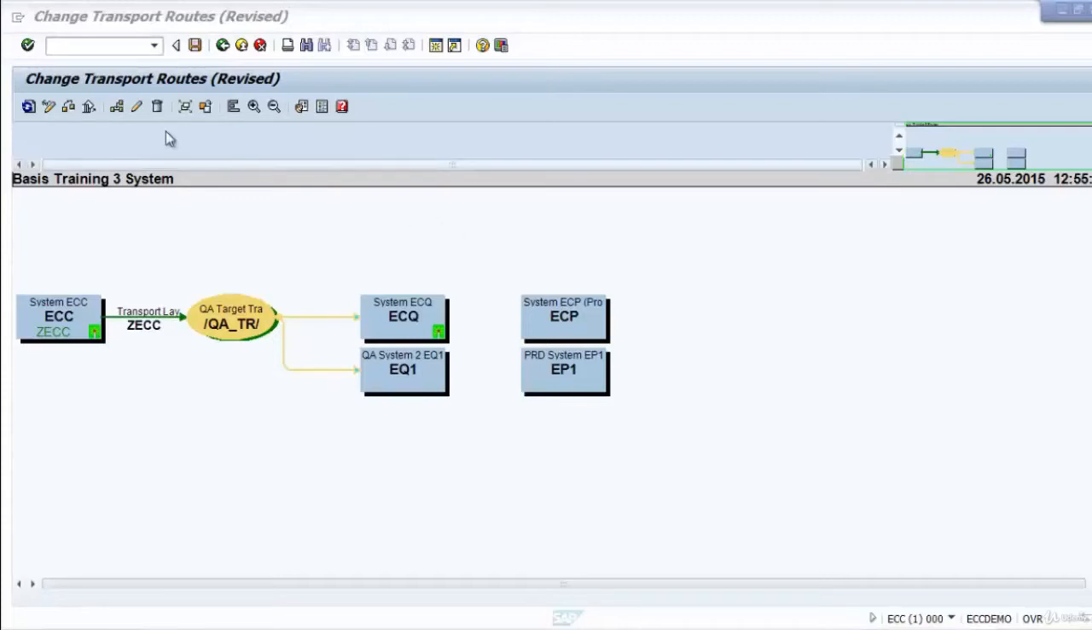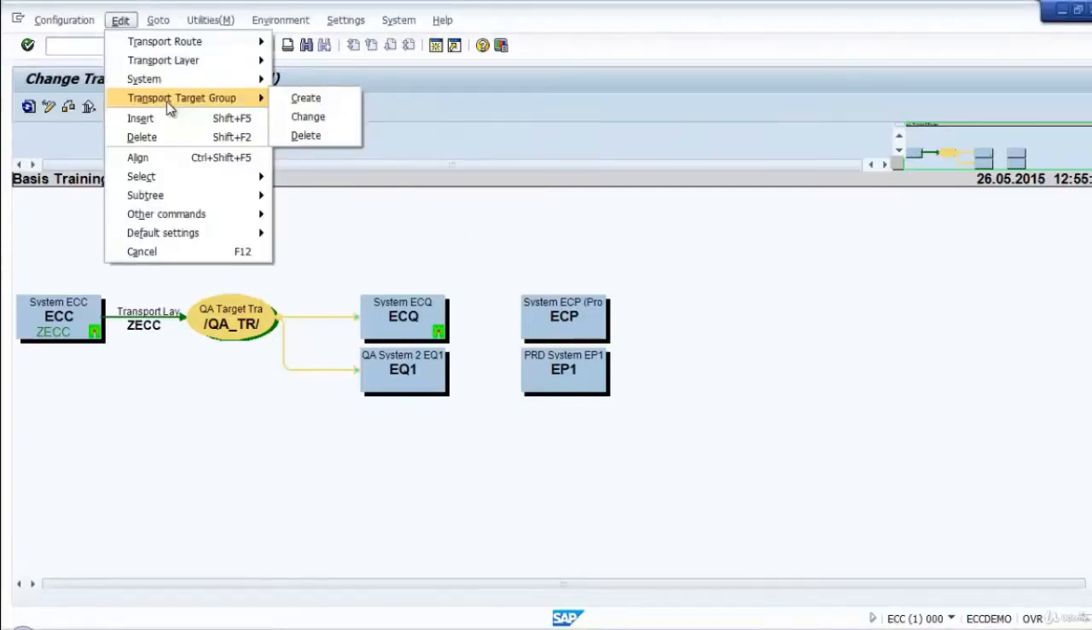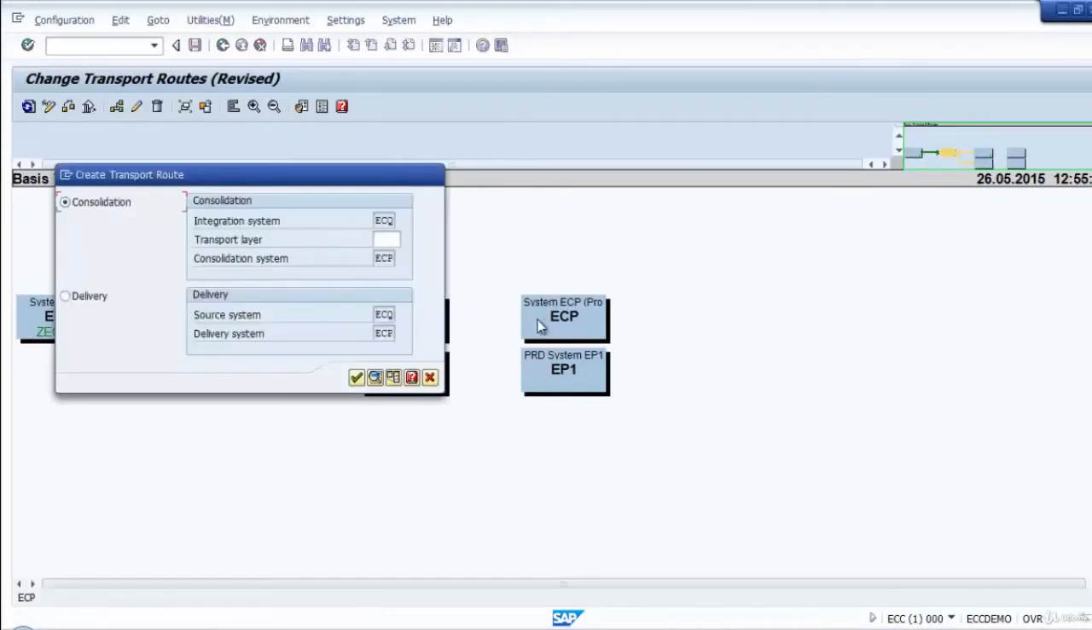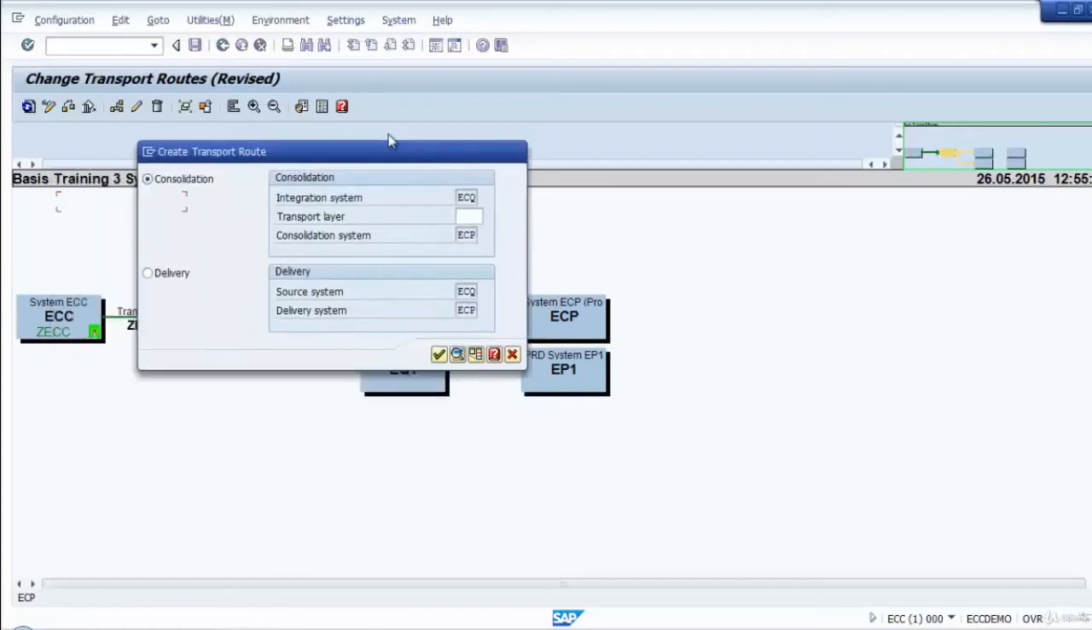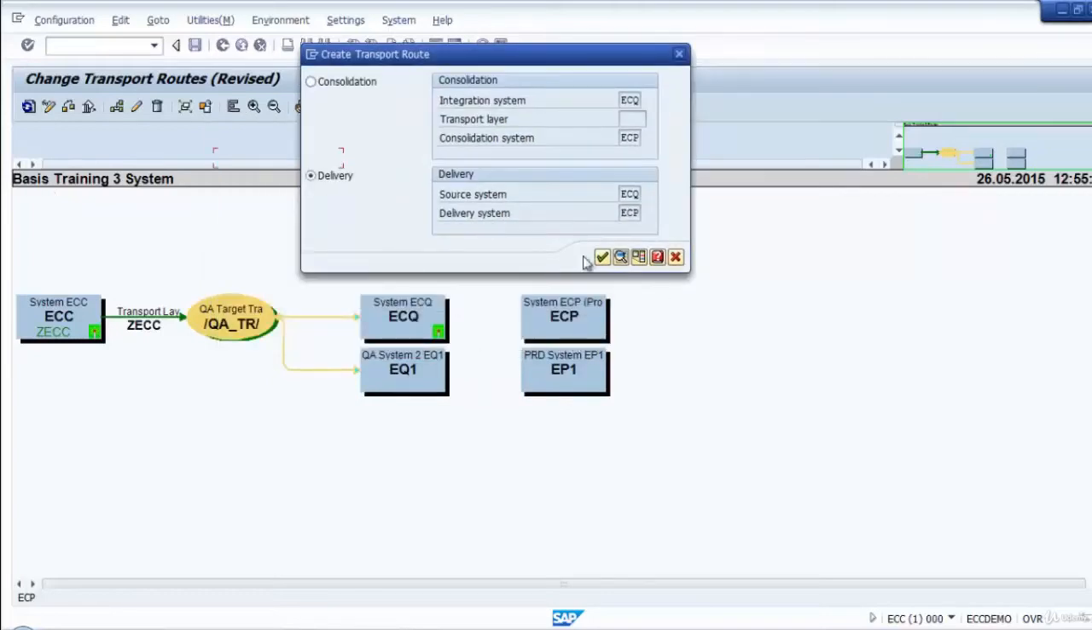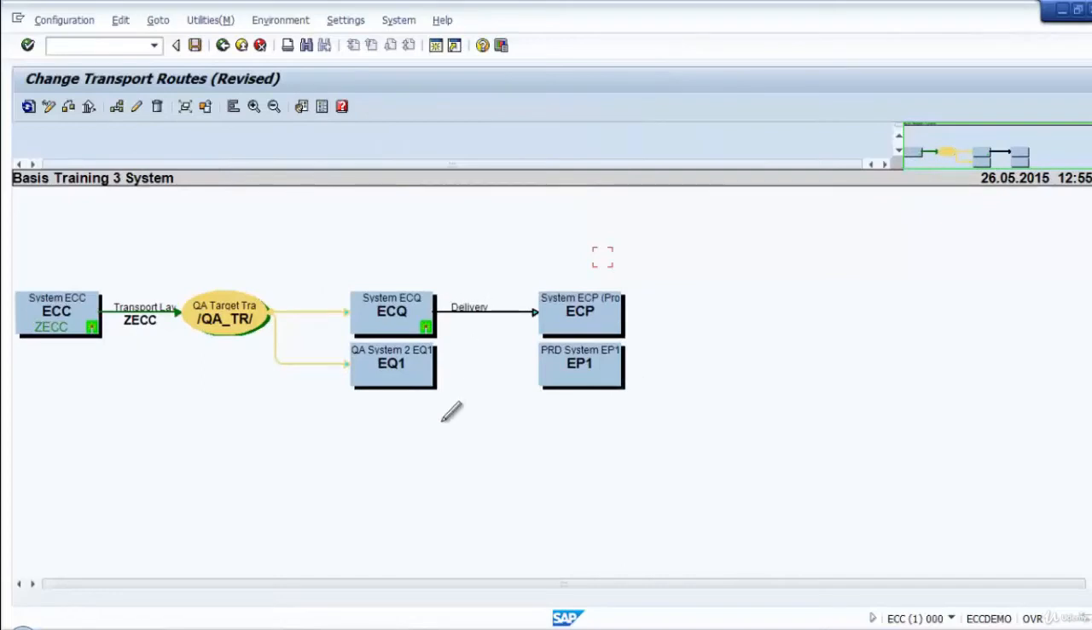So in order to add the delivery route, we can also create from Edit, Transport Route, and we can add a transport group, or we can simply use the pencil. It's quite easy, just draw it. Now this is not a consolidation group, so it's a delivery route. The source system is ECQ and the delivery system is ECP. You can see it's automatically selected. Okay, so this is a delivery route.